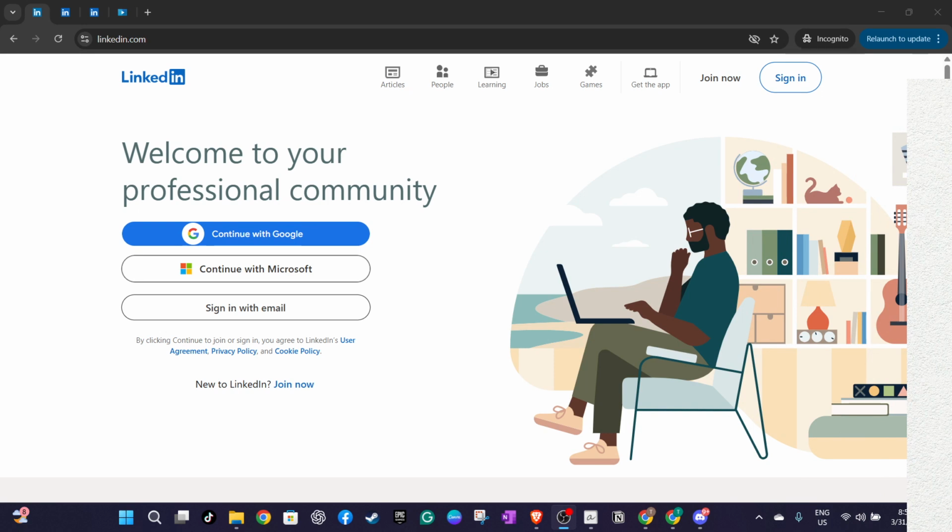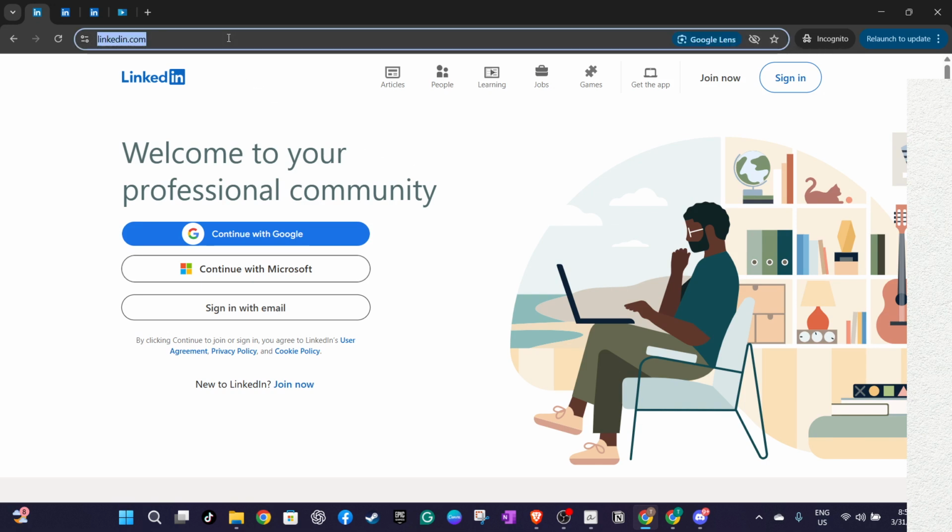First things first, let's head over to LinkedIn. Open up your preferred web browser and type in linkedin.com. Once you're there, you'll need to sign in to your account. You have a few options here. You can log in using Google, Microsoft, or by entering your email address along with your password. If you've set up two-factor authentication, LinkedIn might prompt you to verify your account with a code that's sent to your phone. Just enter that code to proceed.